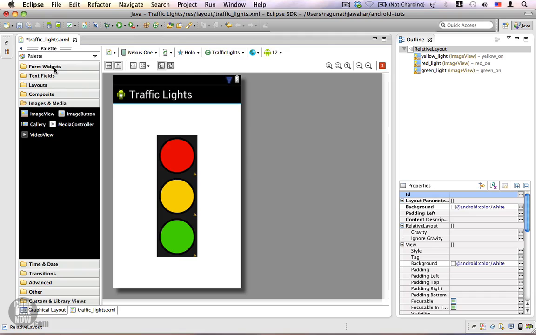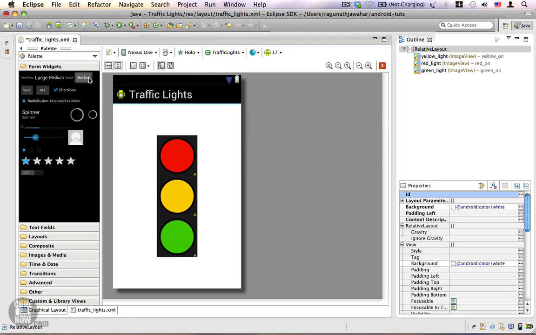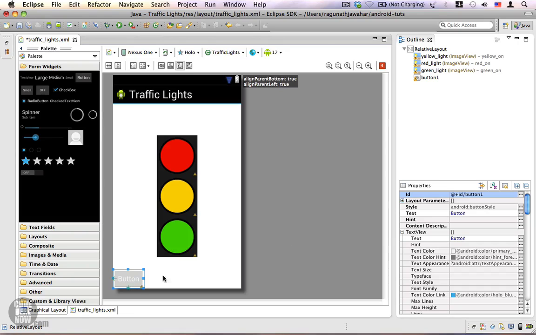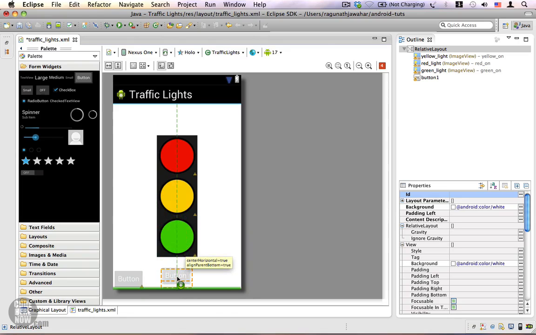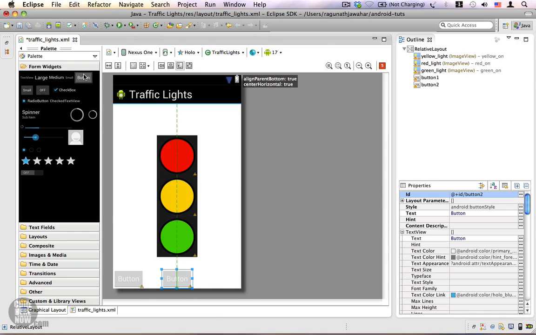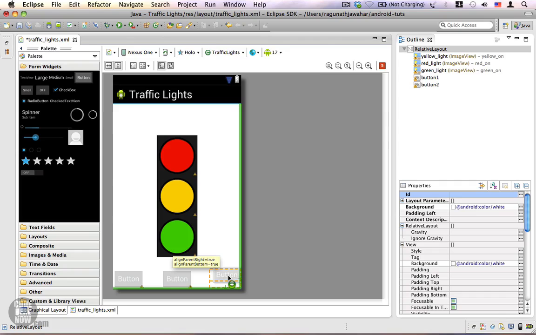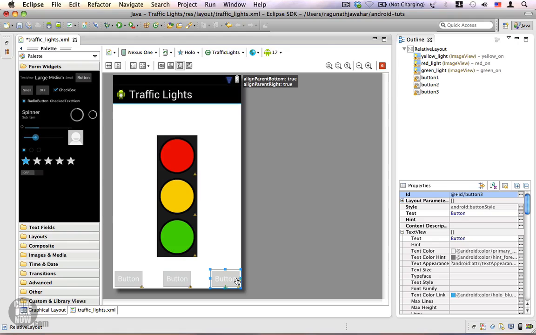I'm going to click on form widgets. The form widgets has buttons, so I'm going to drag a button to the screen. Okay, so we need three buttons. I'm going to drag the second button to the center of the screen, and the last button to the right of the screen. When you're dragging these components around, you can actually see the guides, which are really very helpful when you're dragging and dropping UI components to your screen.